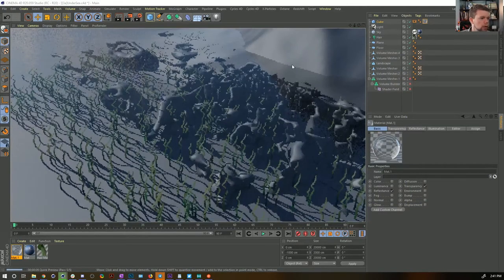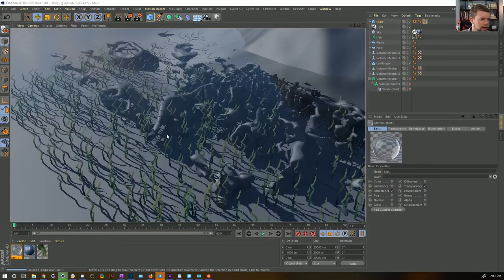I'll let that render. Cool. Now you see we've got the water and the refraction, some sunlight going. The GI is filling in a little bit of detail around the other sides. Not too much.